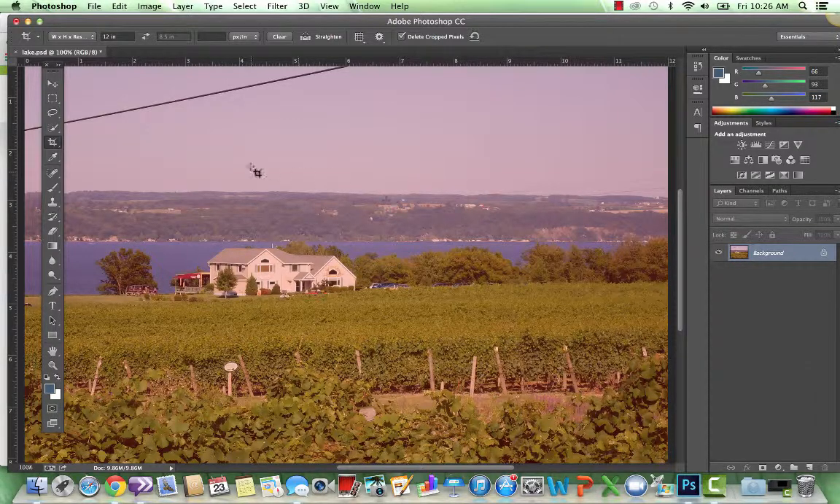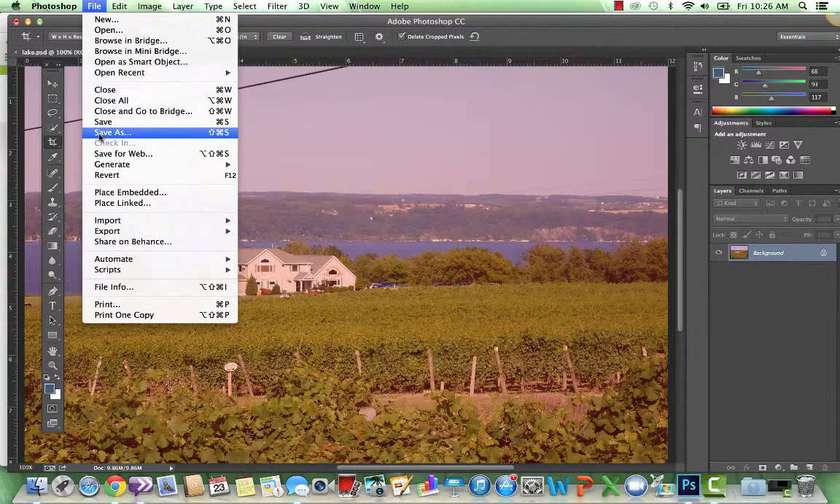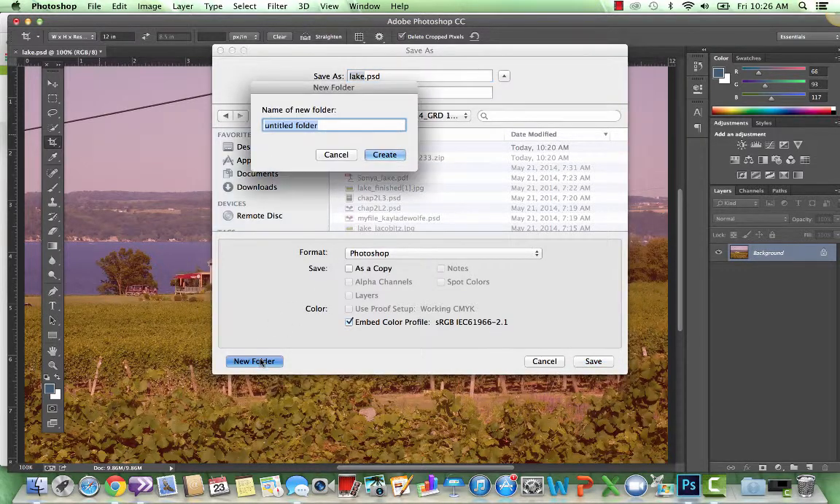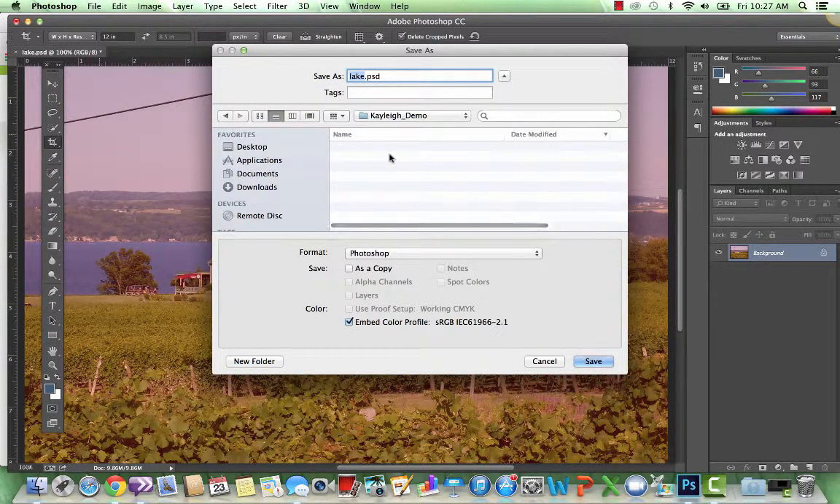All right, now we're going to do File and Save As. I'm going to navigate to my Photoshop folder and do New Folder, and I'm going to call it Kaylee Demo so I can find this again if we need to. And then you would name it, and I can do as well, Lake underscore and your name rather than mine. And PSD, which is the native file format for Photoshop.